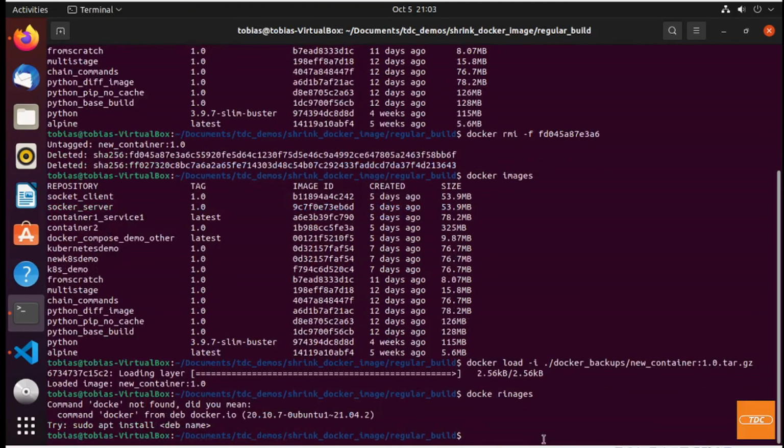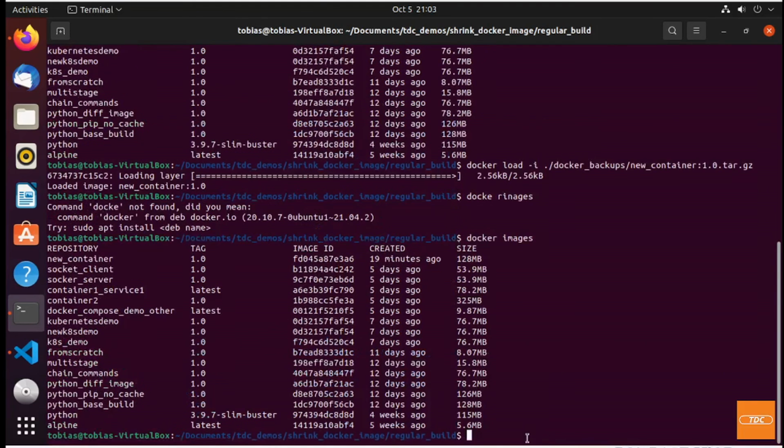Docker images. And here is my new container again, 128 megabytes. Everything is back in order. This showed you another way how you can store a Docker image in a smaller version using Gzip.